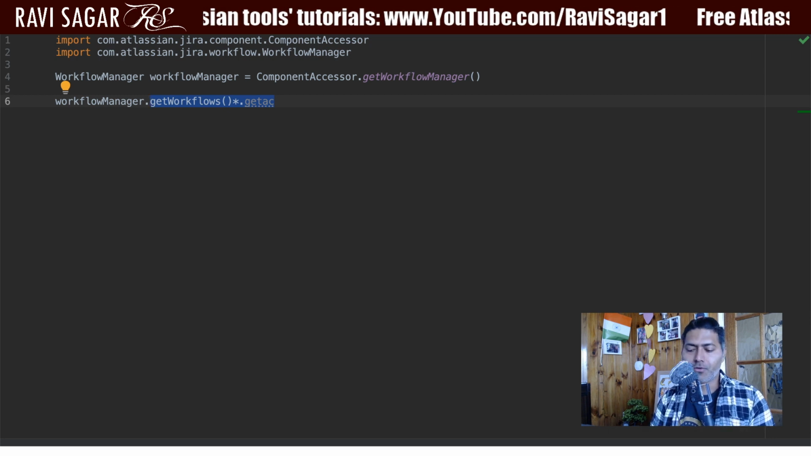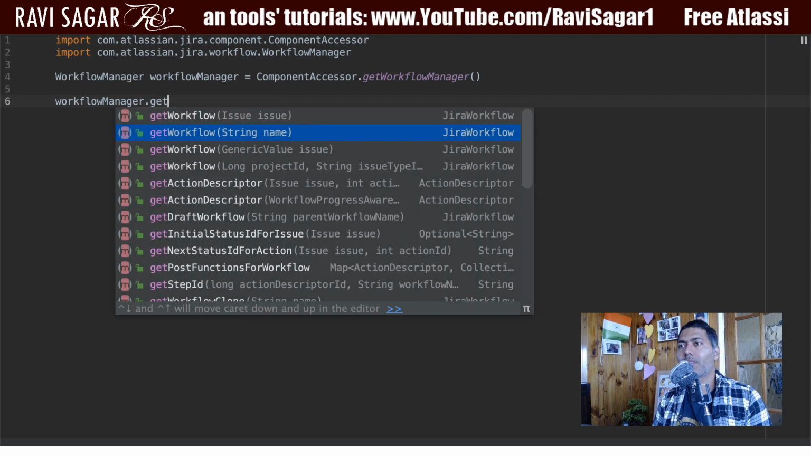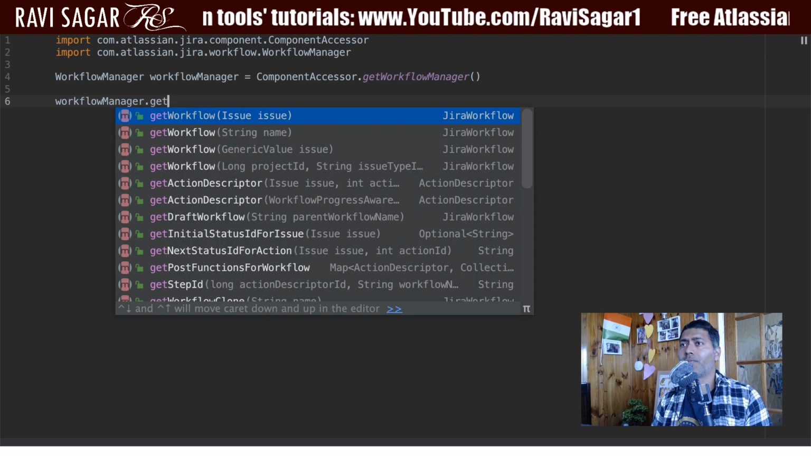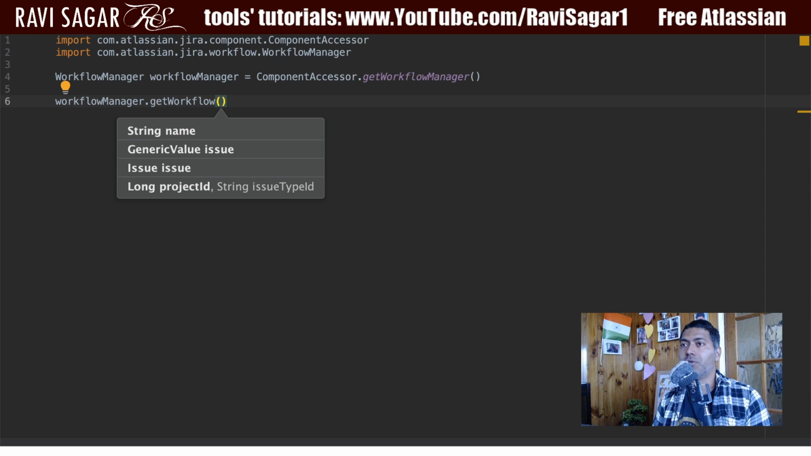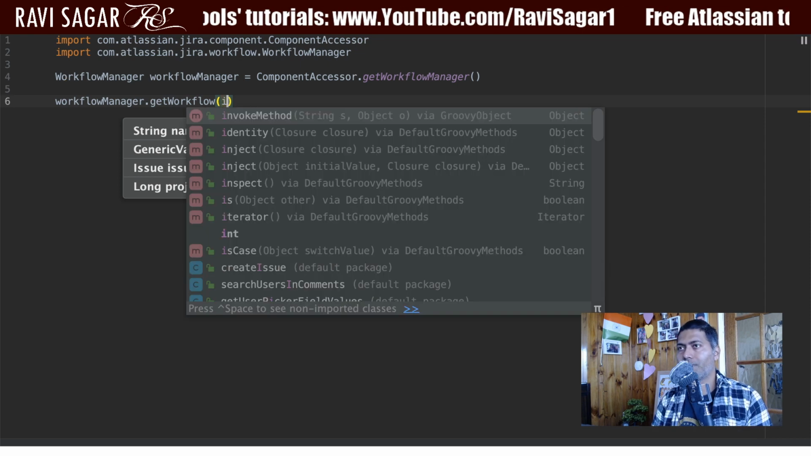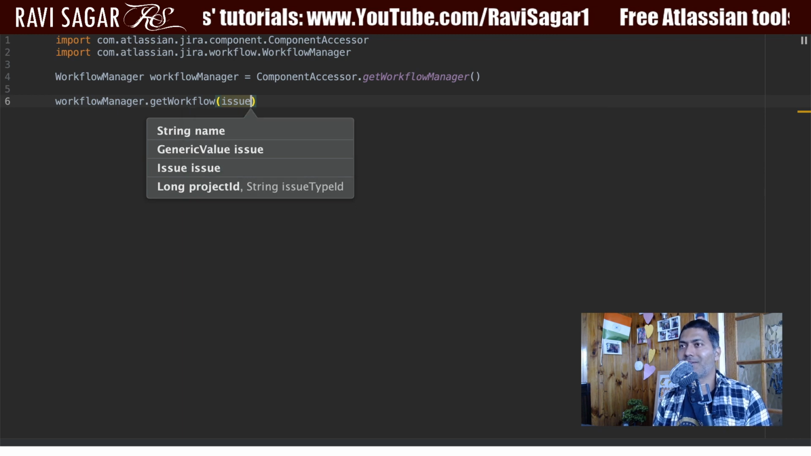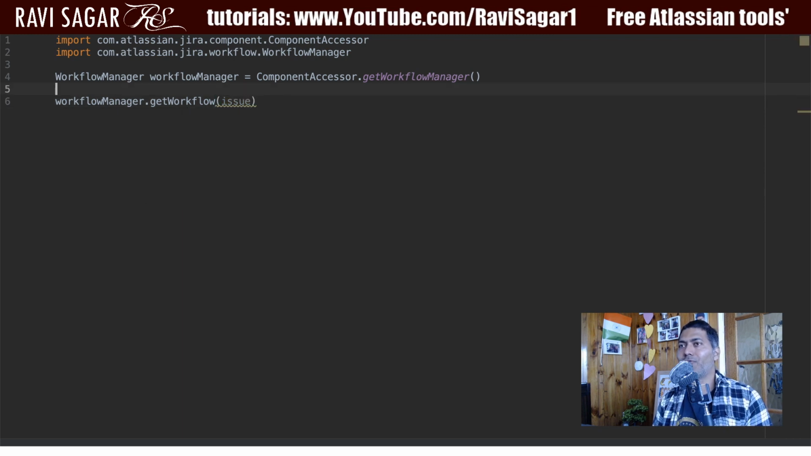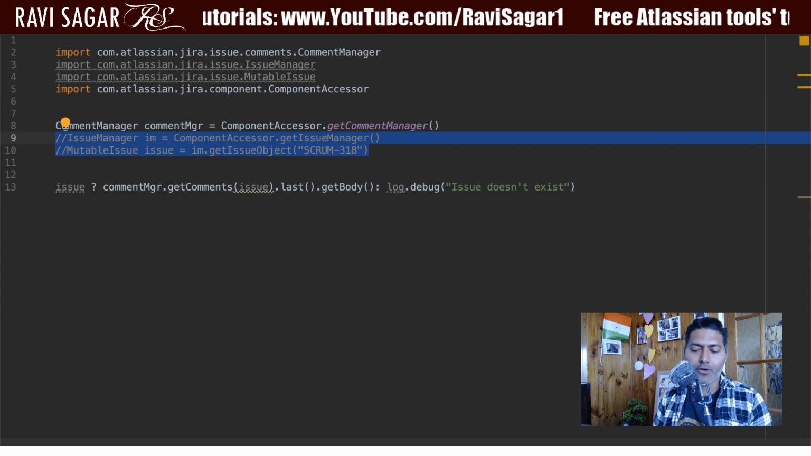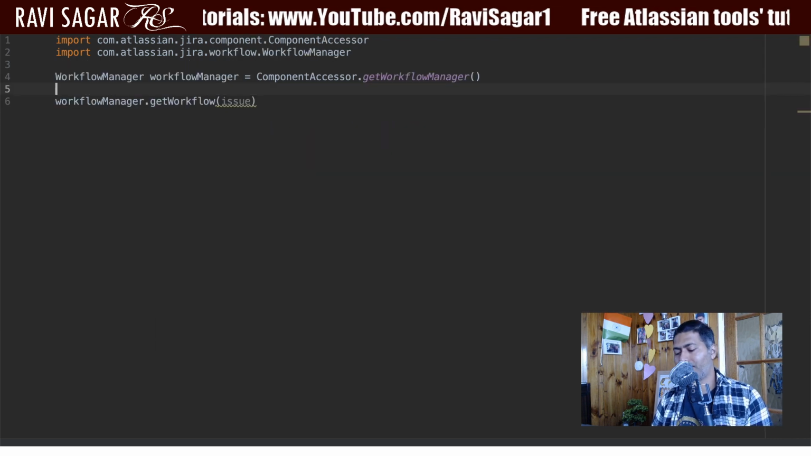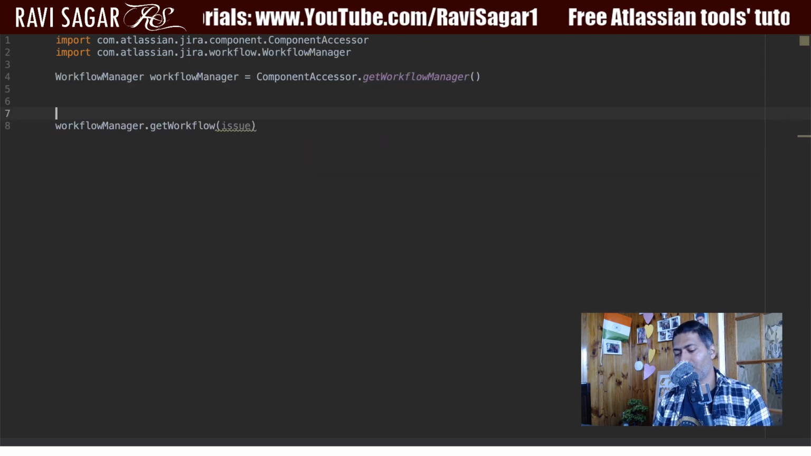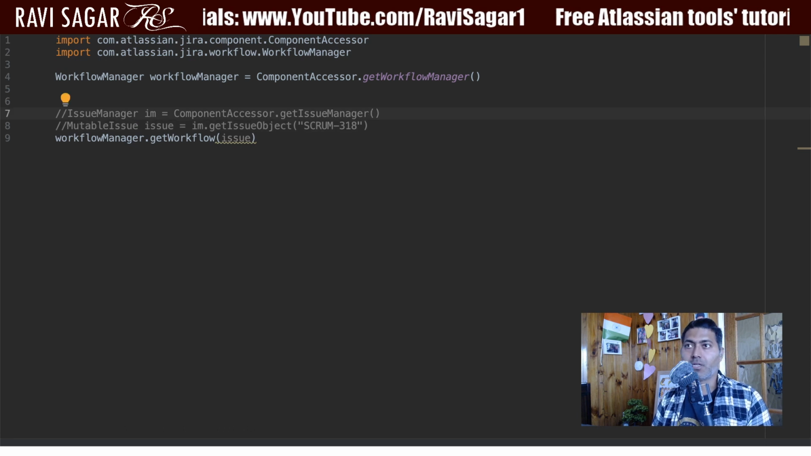One thing that I also wanted to talk about is if you want to find out the workflow of a specific issue, you basically have to pass in the issue object, and we need to declare one issue object. So what I'll do, I'll copy the code here that I have handy from the other script.